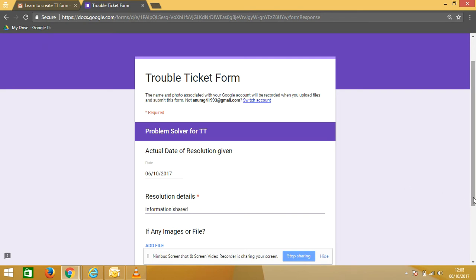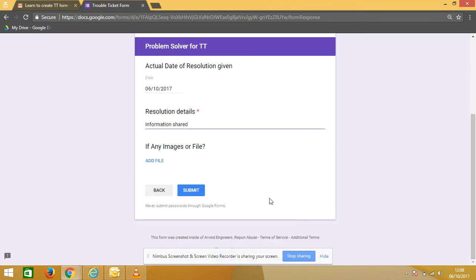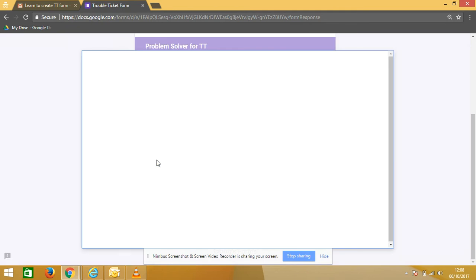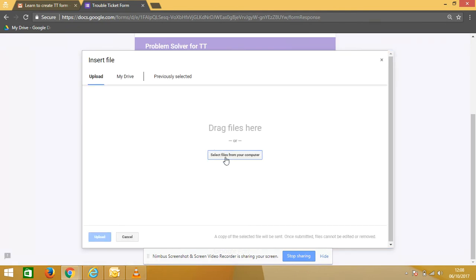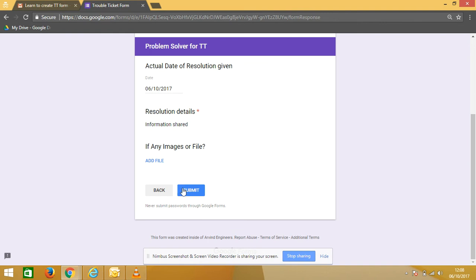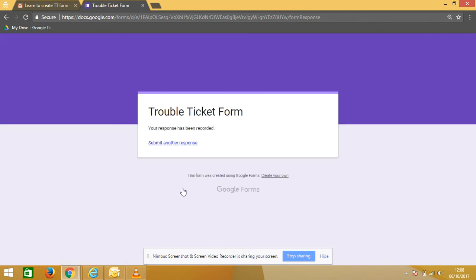He can also put any image or file by attaching it by clicking add file. He can select files from drive or desktop or anywhere from the system. Then you need to click submit.